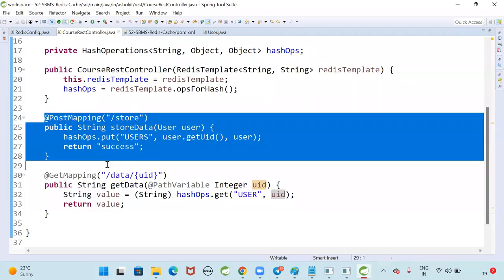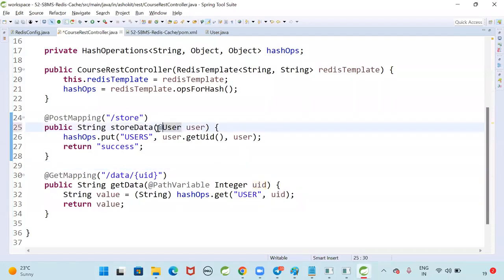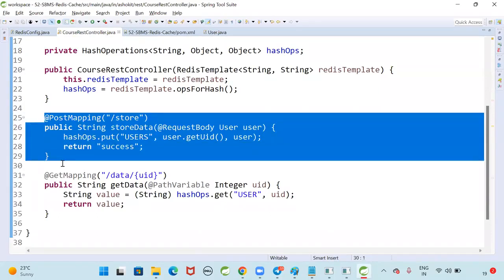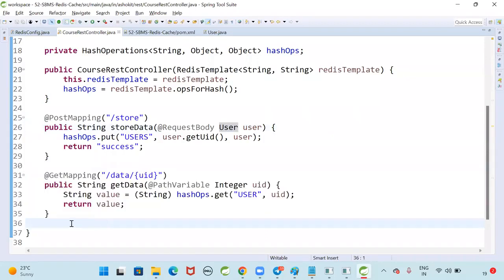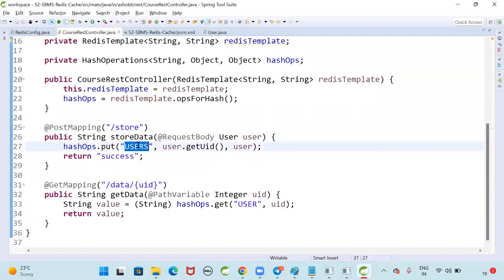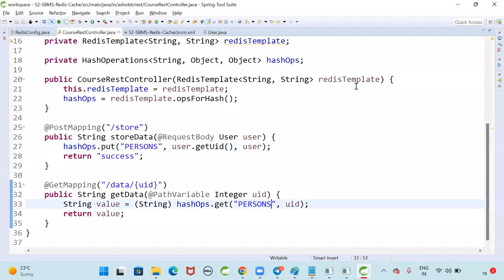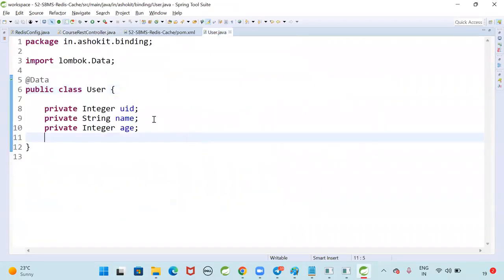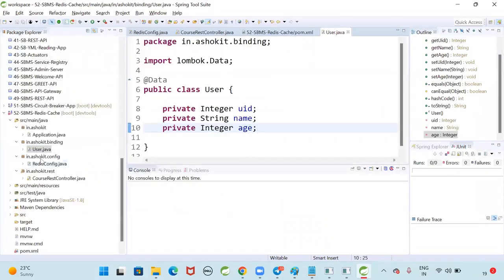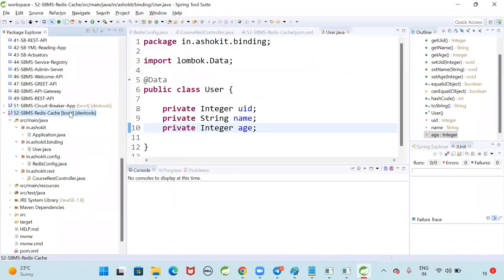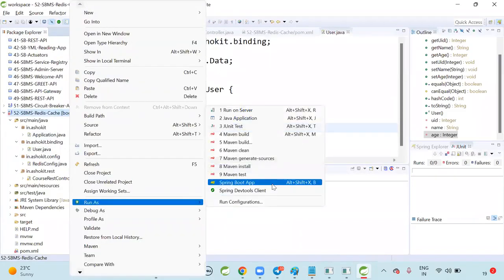One user record I will store. The user data will come as JSON. I will take this user data as a request body, read it, store it, and then get the user data. Or I can make it persons. My hash name is persons. It has user ID, username, and age. That data I will send as JSON. Refresh, run as boot application.